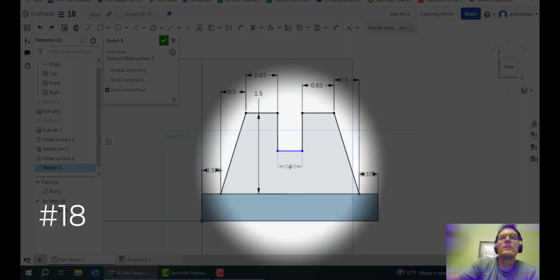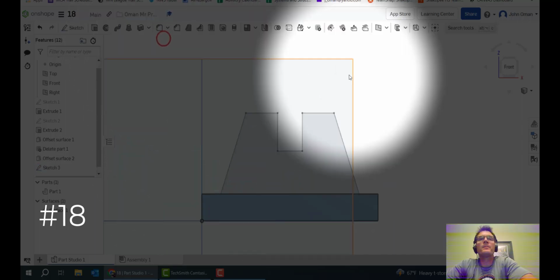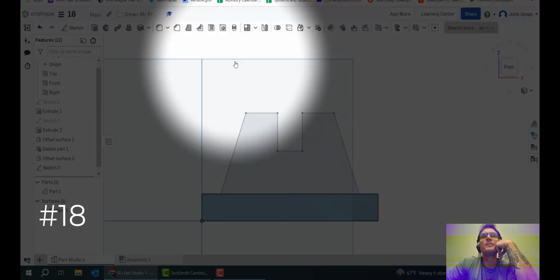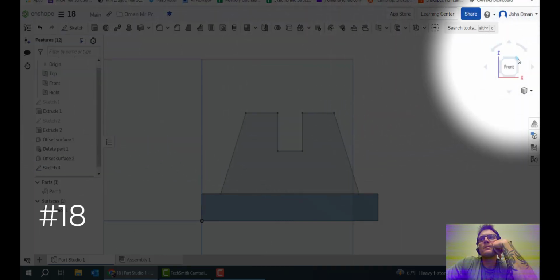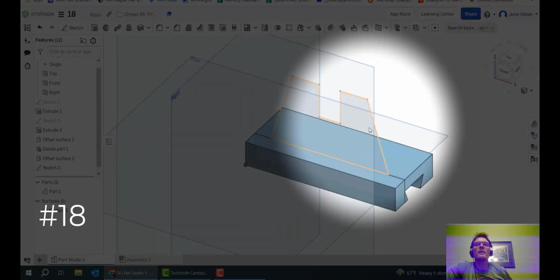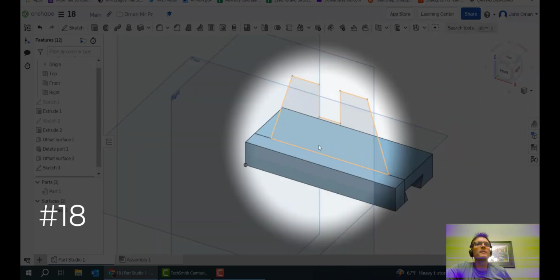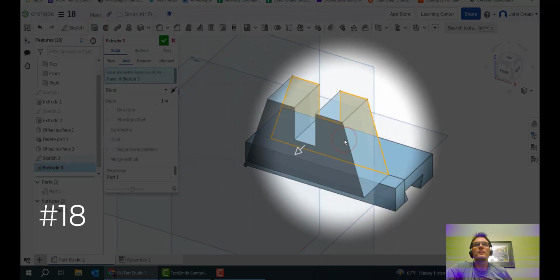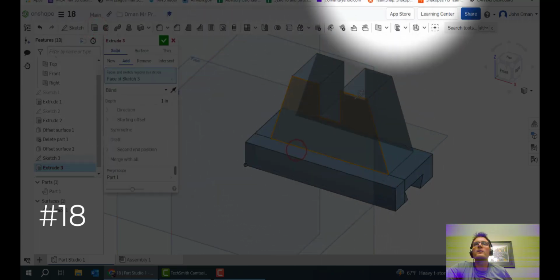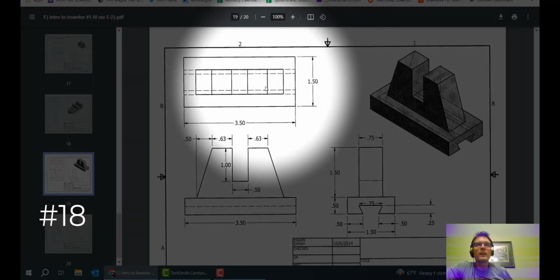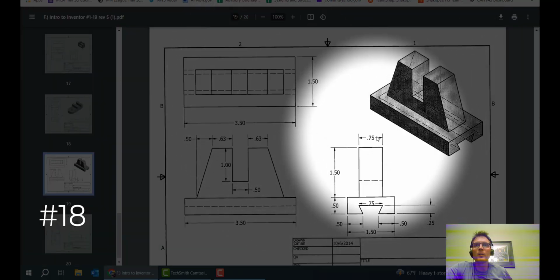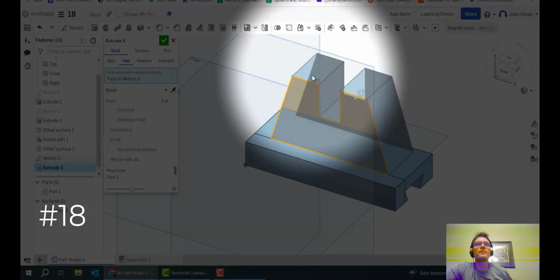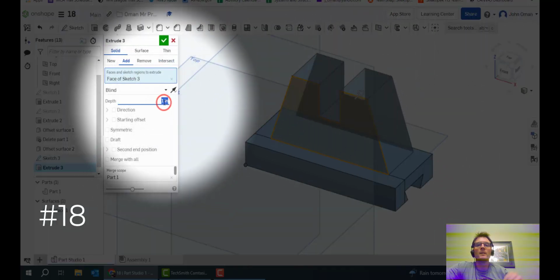And undo. Oh, good. Right there. All right, there's our shape. It's offset in. All you've got to do is extrude it. Switch directions. And how thick is this thing? It looks like over here, 0.75. That is your depth.